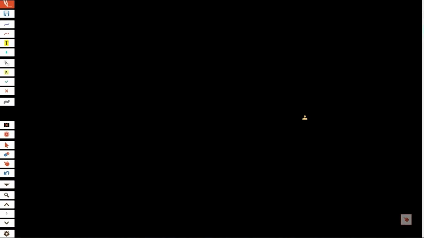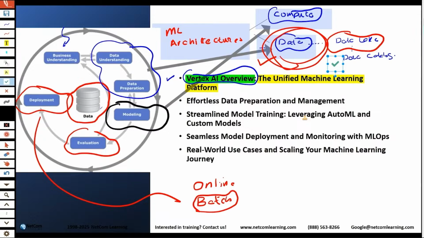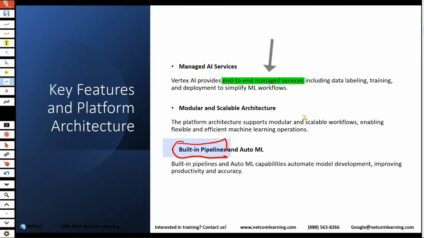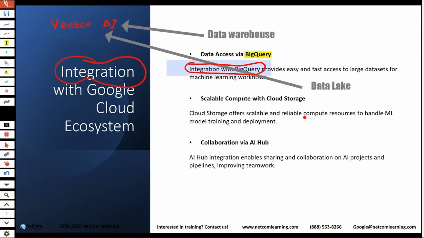Now, you can also share the projects. There are ways you can do that. If there are AI teams that want to collaborate, Vertex AI provides you with a solution that is called AI Hub as well.